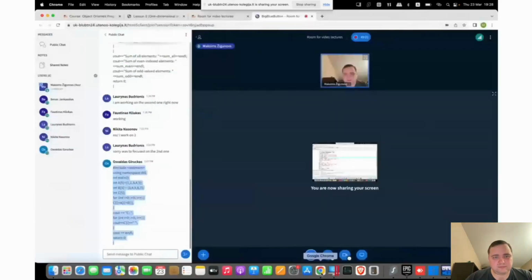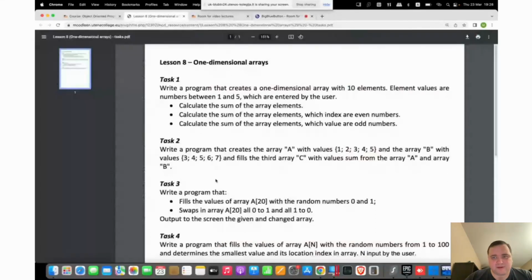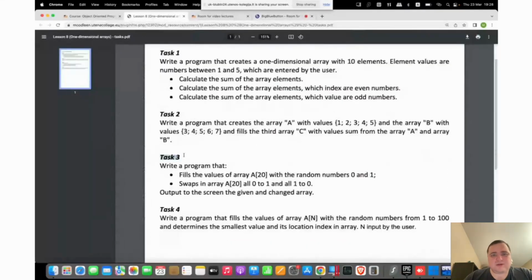Okay, so Oswaldus, since you made that, then you can try to make the pre-last one, so the task number 3, which is pretty simple actually.